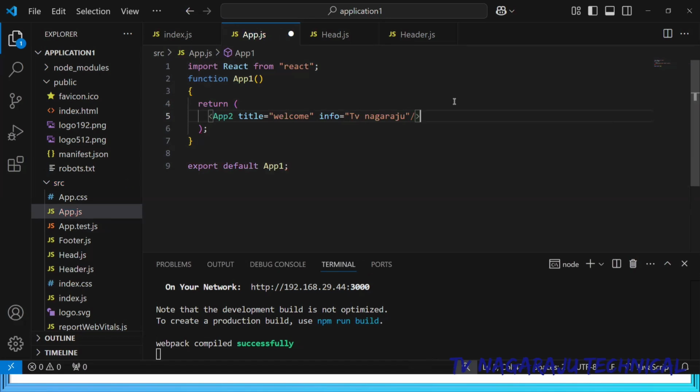Here, what is the meaning of this? Under the app1 component, I am calling app2. Yes or no? I am returning app2 with a title message and one piece of information. This is the way to pass information, that is a property, to another component.